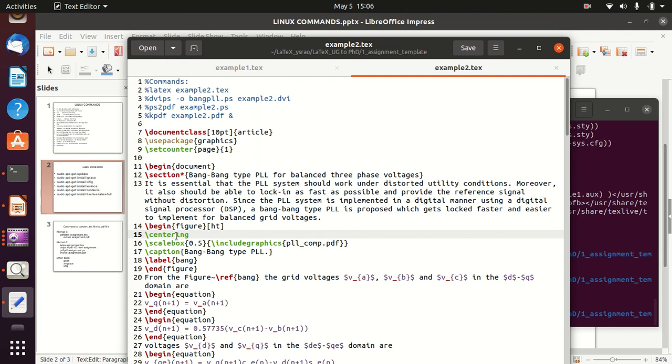Centering means center of the screen. Scale box is the size you want to scale your image. And below the figure, you want to have a caption and the label. Why we give a label is because we refer to them in the text by using that label, because labels have some numbers. And end of the figure, say the figure is ended here.